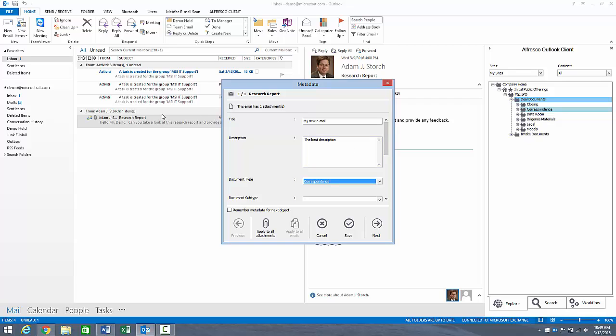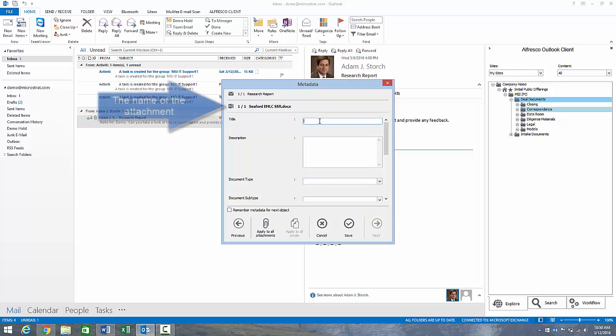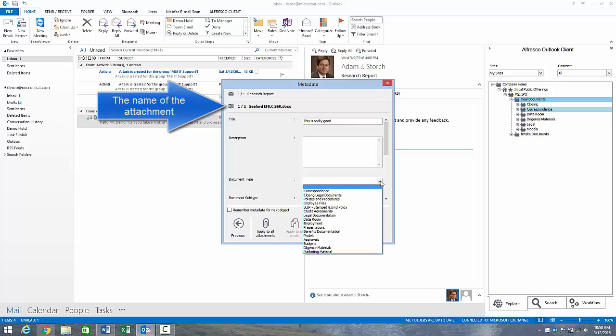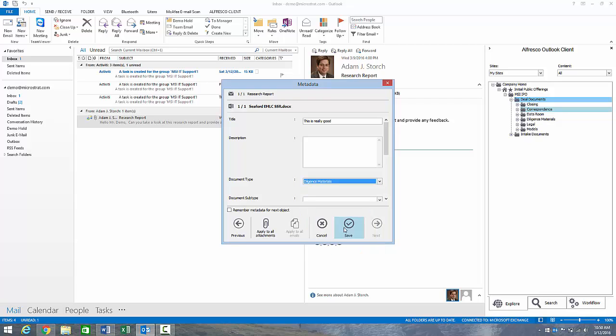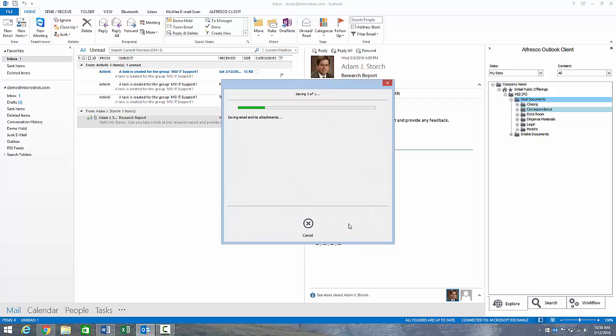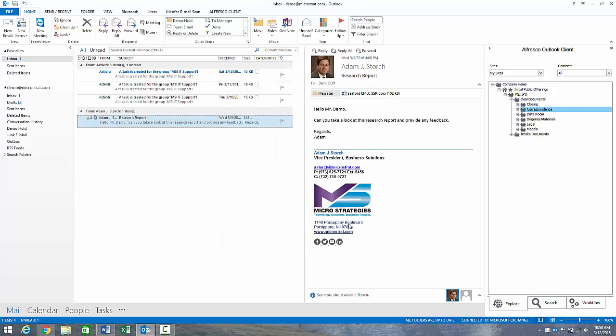Okay, now I've, of course, got my attachments in here as well. So I can go next if I want, and I can put information here like title. This is really good. And I can put other things like doc type if I want, and we'll say this is due diligence material, so I'll say diligence materials, and I'll hit save. And if I open up correspondence, of course, what do I have sitting in there? The email we just did, here it is, the research report, and of course, here's the document.